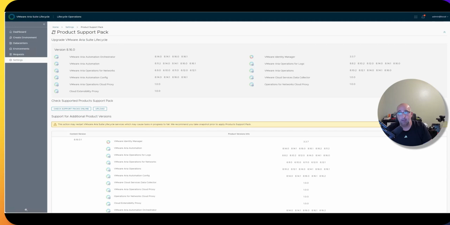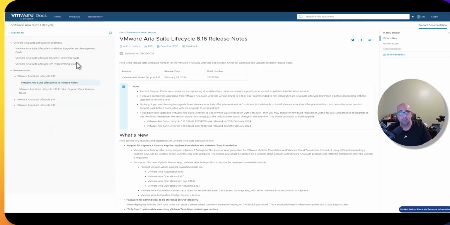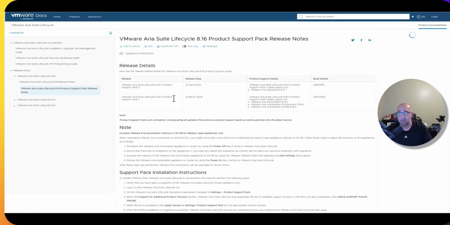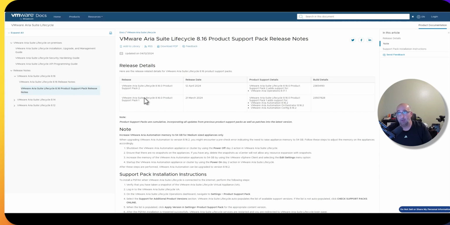So I always recommend, obviously, take precaution, test in the test environment, and if you have a technical adoption manager, definitely work with them or the account team. But here on our docs, and keep in mind, docs are subject to change, we've got the 8.16 release notes, and then we also have product support pack release notes, which you can see there's a support pack 1 and a 2 for 8.16. There was one not too long ago released. And it tells you there what the reason of the release was. It tells you, hey, this release has support for VMware Aria Operations 8.17.1.